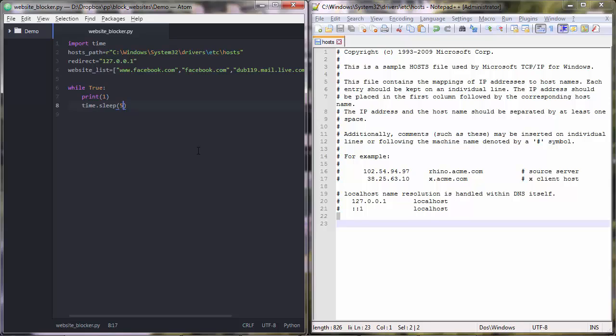And yeah, I think this is starting to make more sense for you now. I'd like to stop here, and in the next lecture we will go ahead and write the code that writes these lines in this host file.